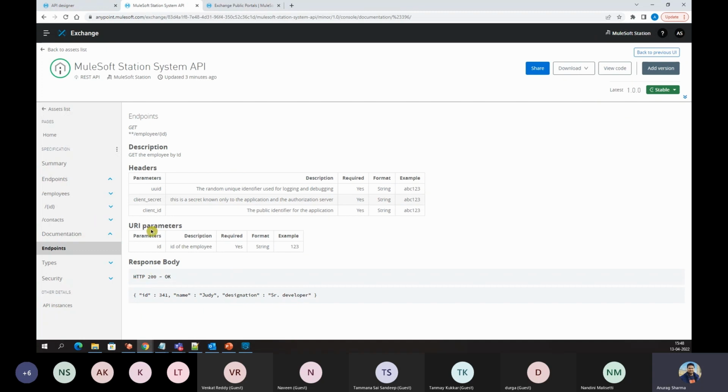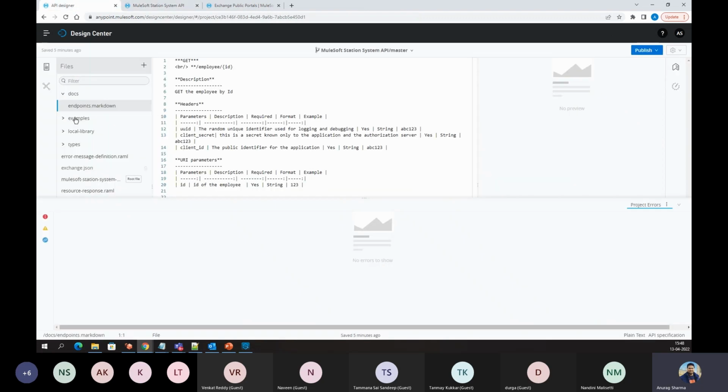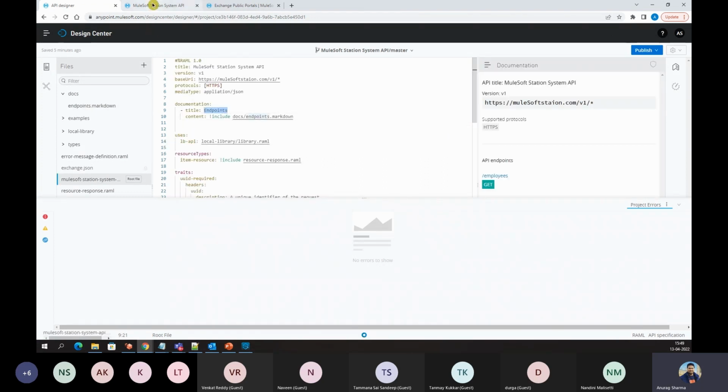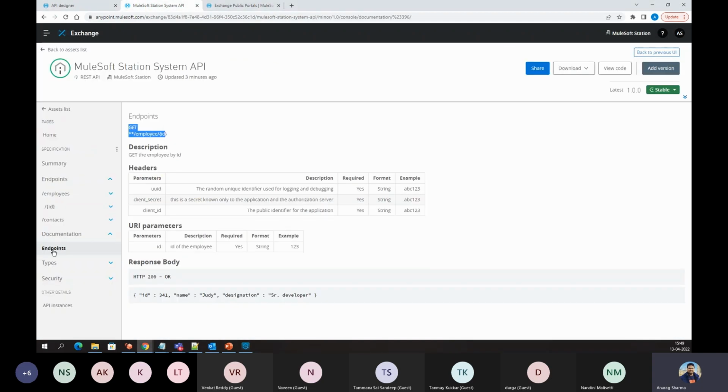Everything is there: response body, URI parameters. Because I created only one document, it is showing only one, endpoints, because there was only one endpoint. We included this under the title endpoints. Similarly, if we add other pages or other titles, it will show you all the list here. It depends on how well you know markdown, so accordingly you can customize this page and do a better presentation.